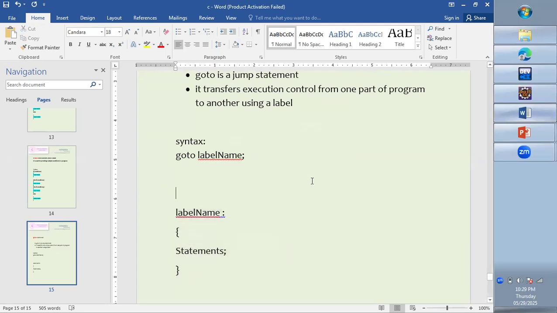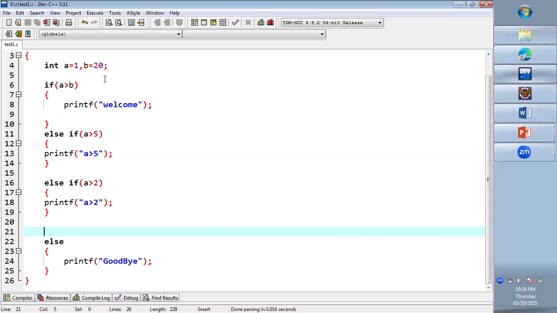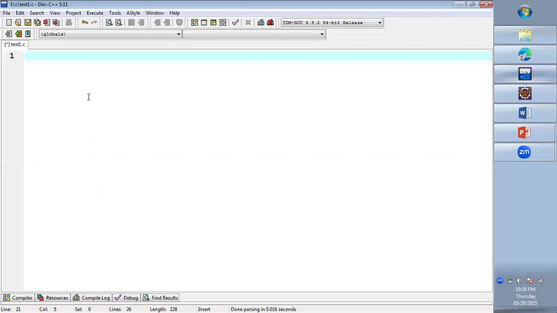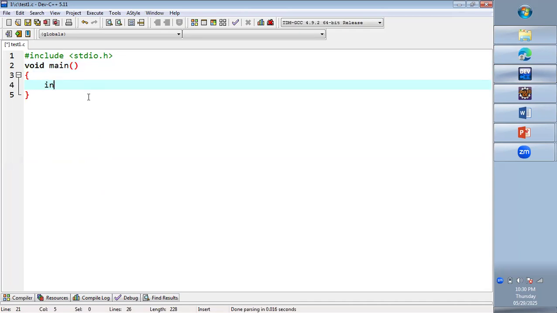Now let's see it practically in a C program. Here I'm using the Dev C++ IDE. I'm removing this program first. Now let's write a program where we are going to use the goto statement. The first line is include stdio.h, which includes the standard input output header file in our program. Next is void main, which is the starting point of execution, and in this I am going to use the goto statement. It's a very simple code. I am declaring a single variable a equal to 10.